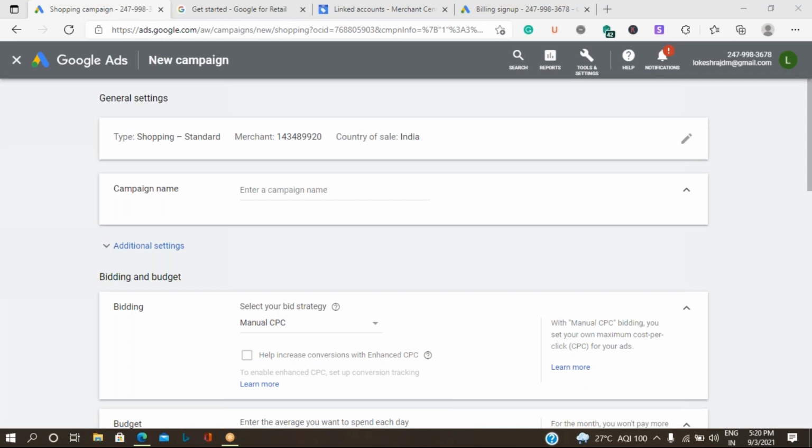We were connecting the Google Ads with the Google Merchant Center account, and we have seen all the process. If you have understood this process, can you please let me know? Is it clear, or do you want to see the process once again? If it is clear, you can type clear, or if you want me to repeat it, you can tell me repeat. Okay, so I'll repeat it once again.